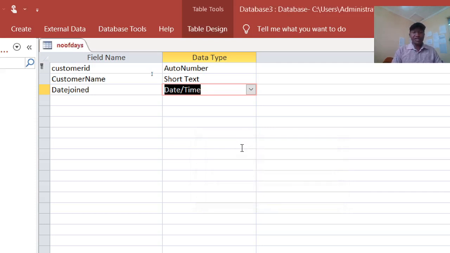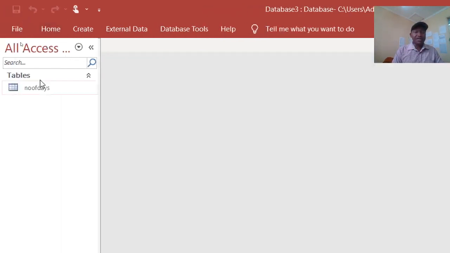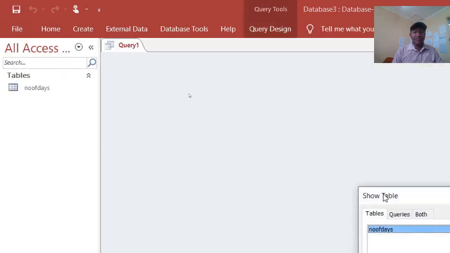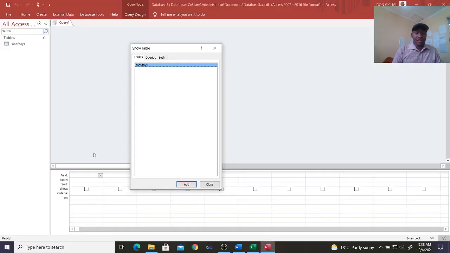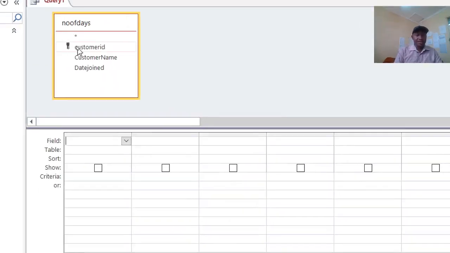We want to see the number of days this customer of ours has been our customer. Therefore, that is from the first date. So we just go to create, then we go to query design. I have my table here. Then I just need to double click this, then cross that one. I then put the customer ID, customer name, and the date joined. Later on, I will feed the date joined, and then we shall see how the calculation is done.